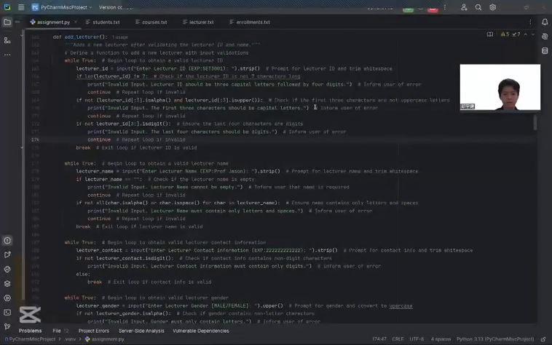The add lecturer function collects and validates lecturer details before storing them in a file. First, the user needs to enter a lecturer ID with 7 characters. Using isalpha and isupper, it ensures the first 3 characters are uppercase letters, and isdigit makes sure that the last 4 characters are digits. If the input is invalid, the user must re-enter it.